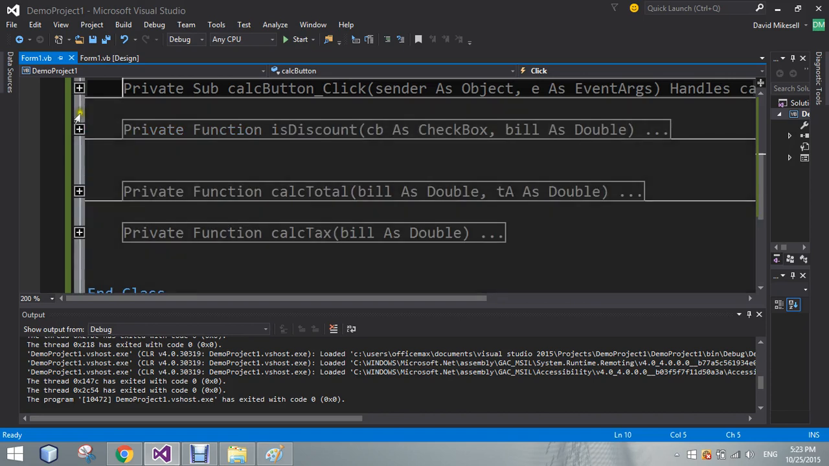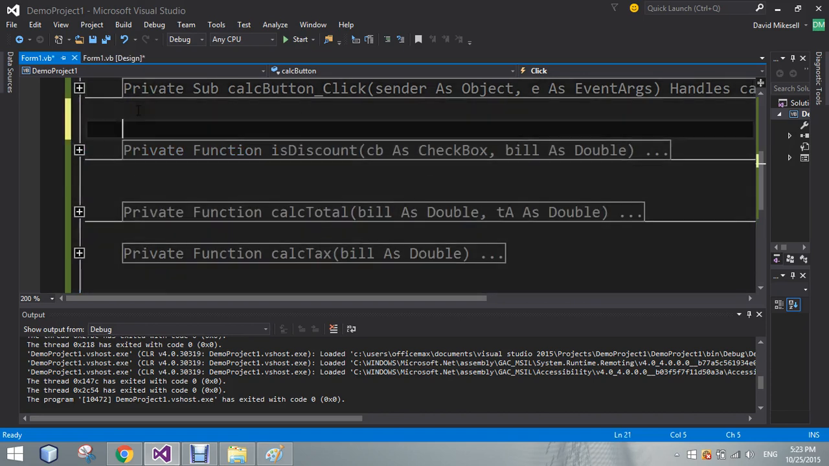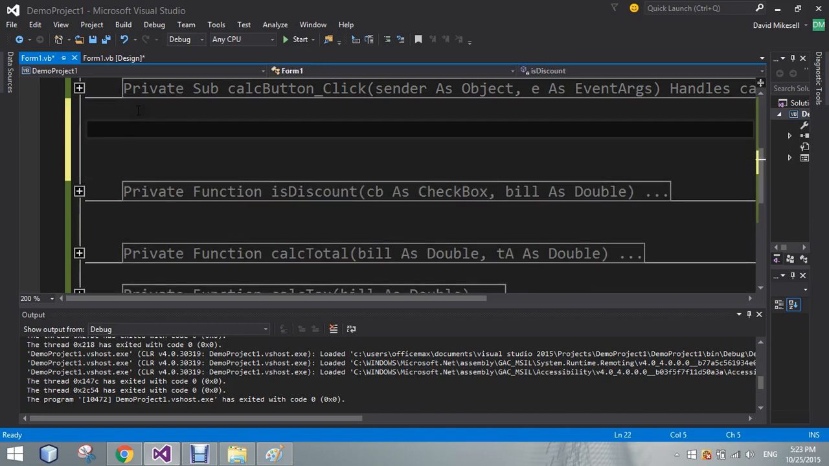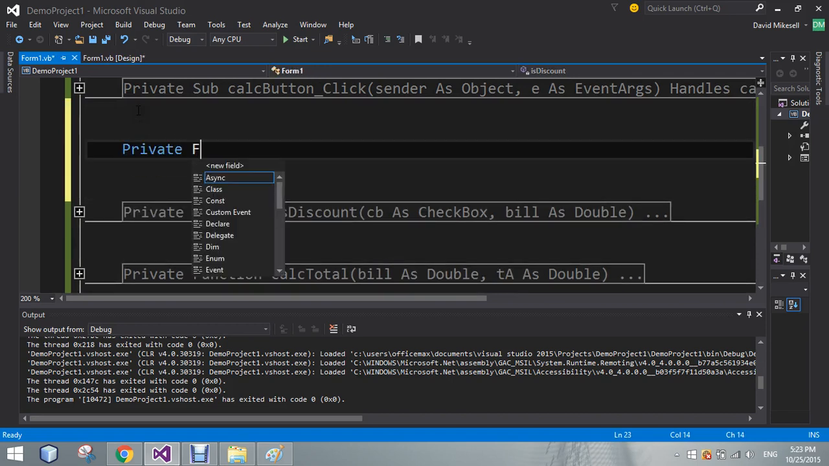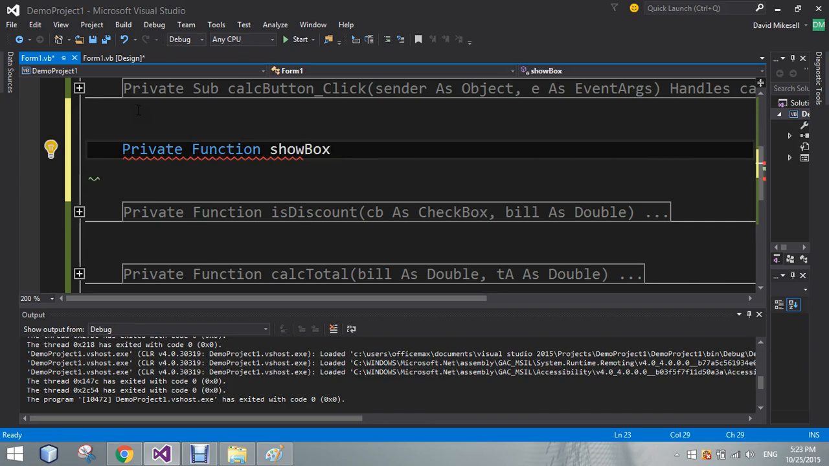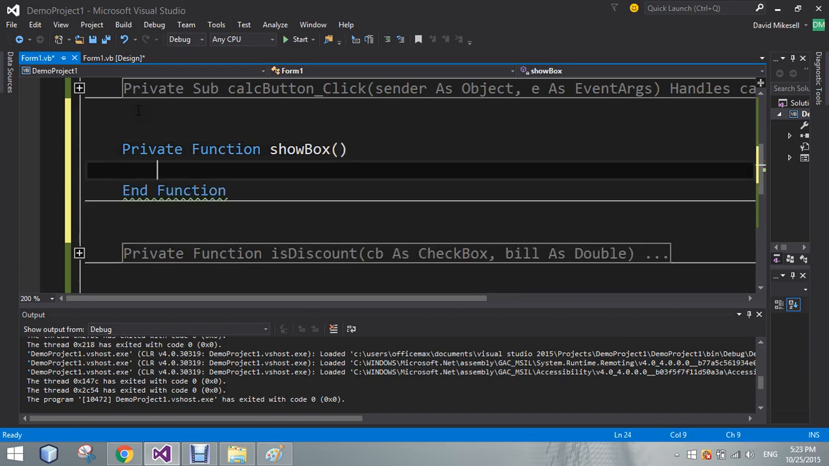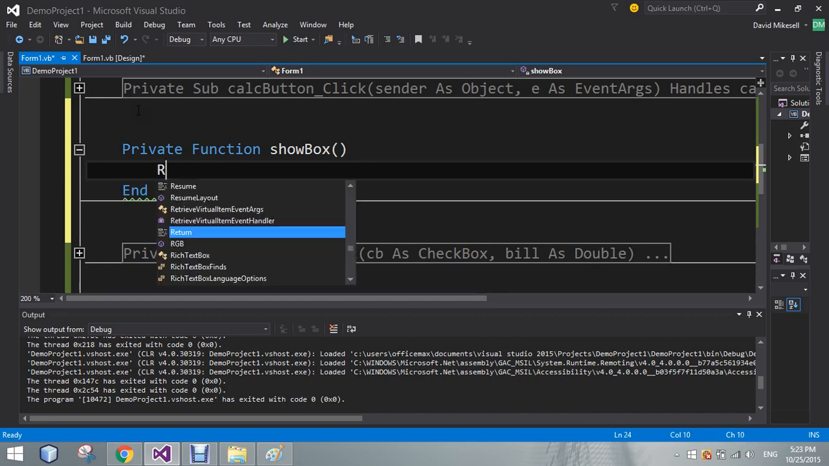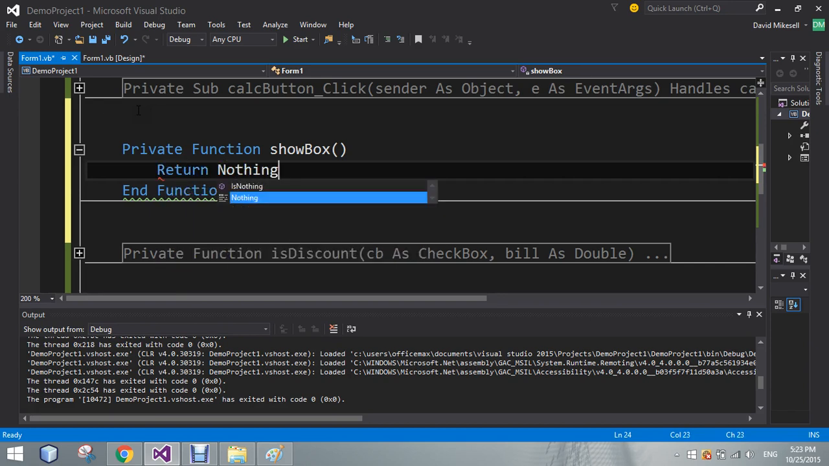So if we go back here, I closed up the button as well, so I'm going to type this here. We're going to say, okay, private function, we'll call it ShowBox, and we're not going to have any parameters in it. And the other trick I said is we're not going to return anything either. So we can go ahead and say return nothing.